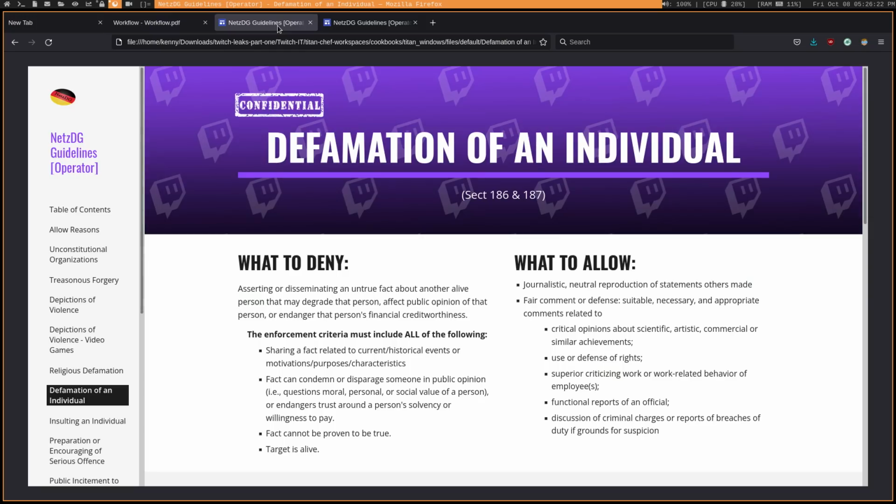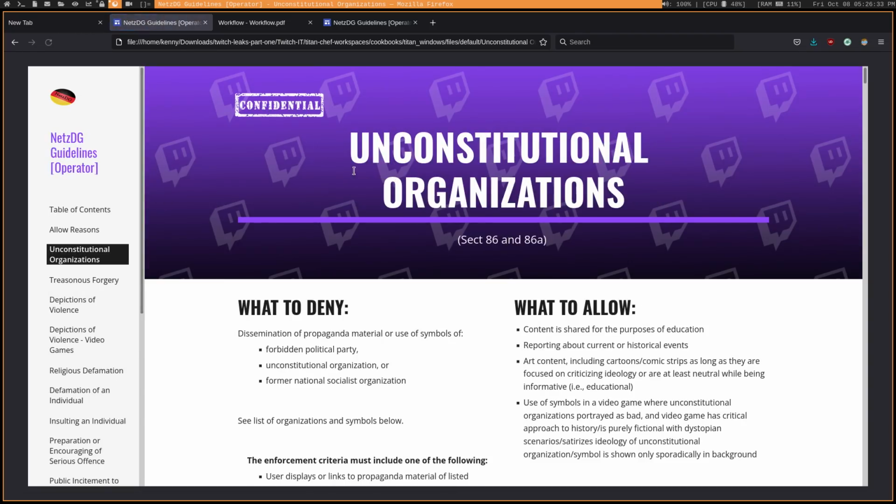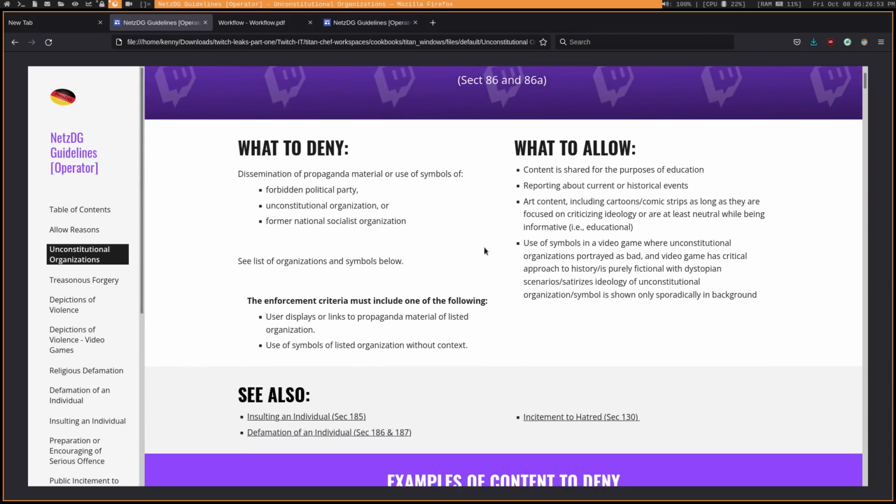Yeah, so why don't we start getting into figuring out what is or isn't bad. Let's see. So, unconstitutional organizations. Let's see what this is about. Dissemination of propaganda material or use of symbols of a forbidden political party, unconstitutional organization, or former National Socialist organization. Yeah, so specifically, no Nazi stuff on Twitch. It's not allowed, specifically.